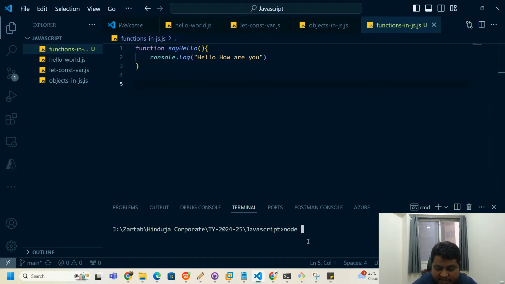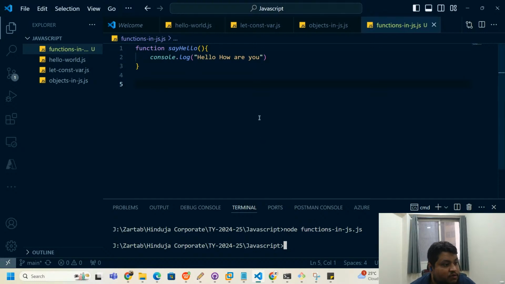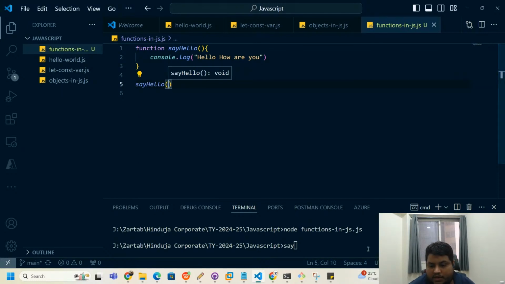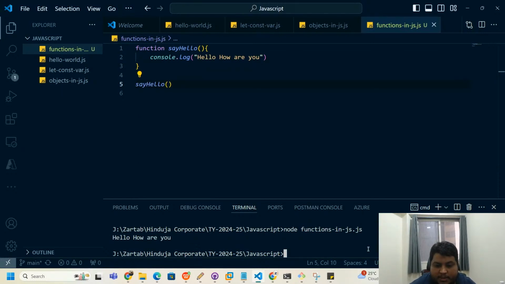If I say node function in JS, the code will execute, but will it show you the output? No. The reason being, if you have a function, you need to make a call to it. So how will you do that? You say hello bracket bracket. And now if you try to execute this, see, this works fine. So this is how you write a normal function in JavaScript.